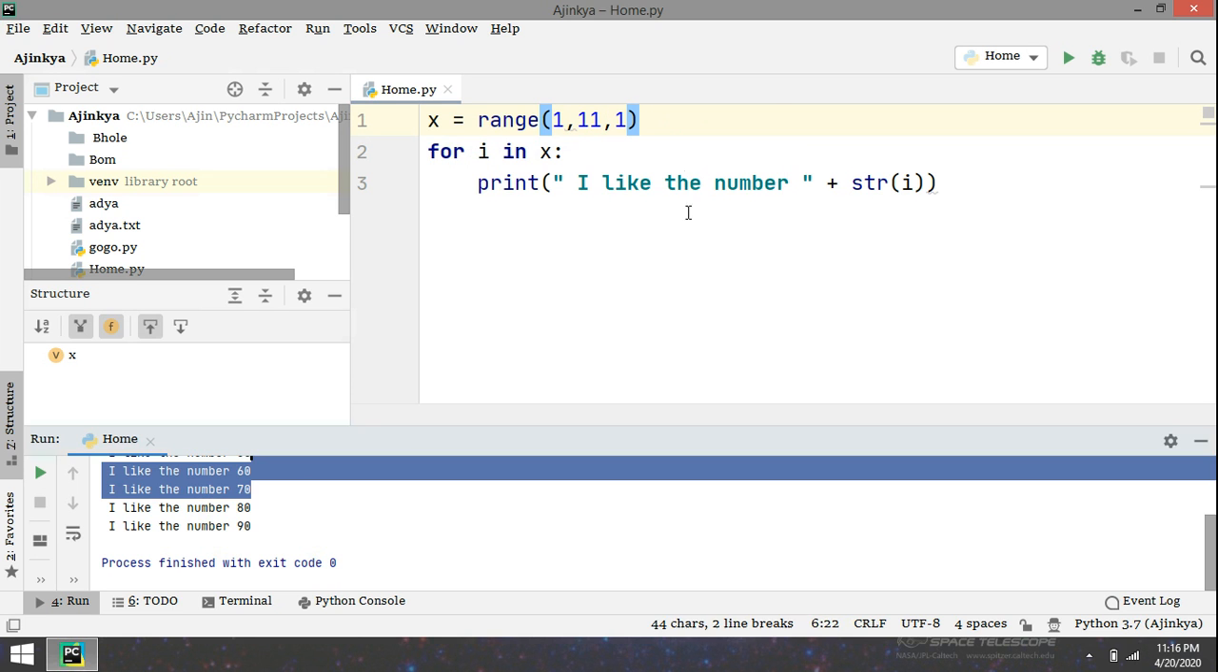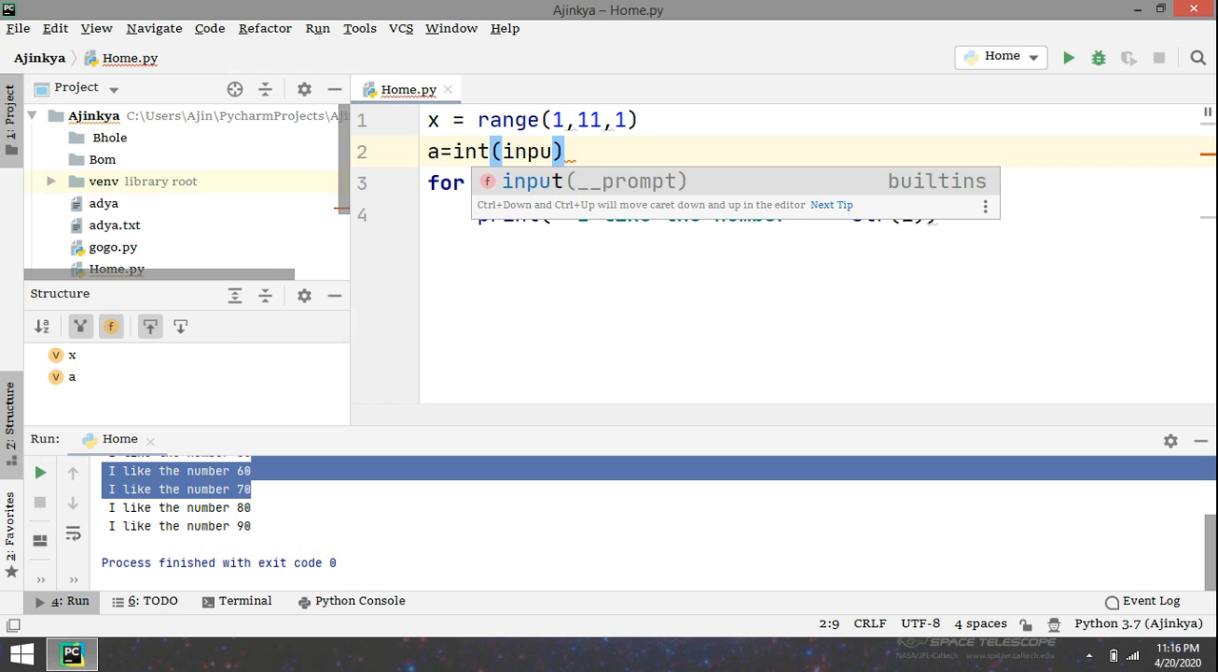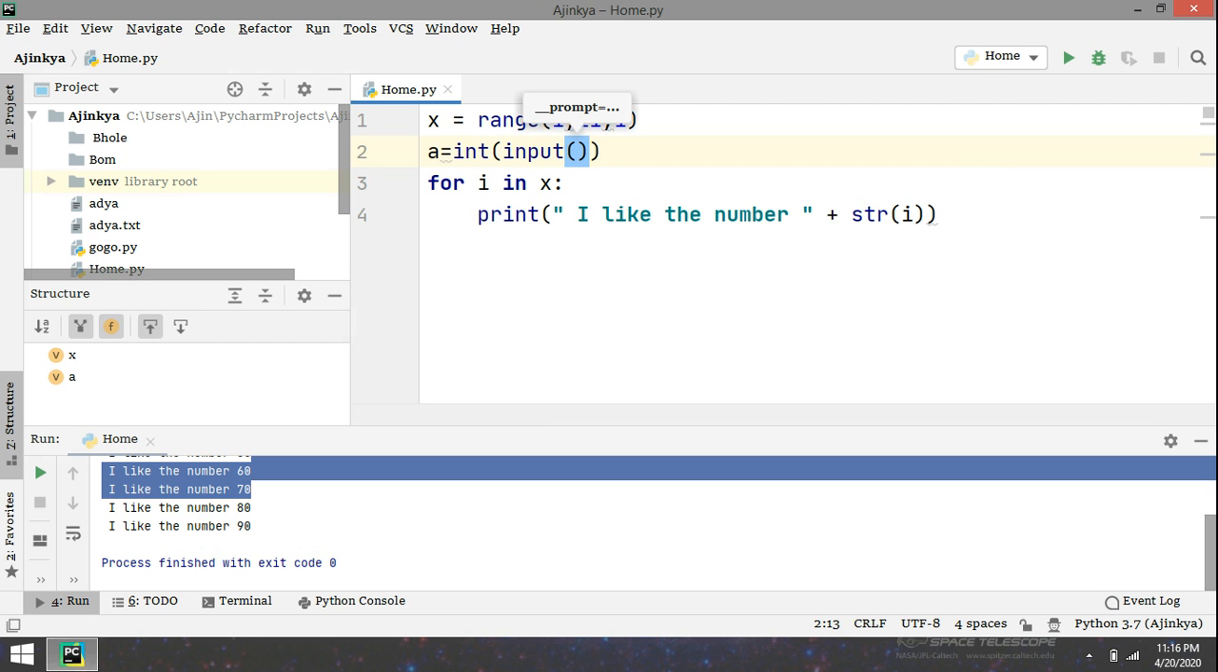Then I ask the user to enter the number. So I write a is int input, "enter the number", and the number the user enters is stored in a. Now I have run the loop from 1 to 10, steps of 1. So x will be having the values from 1 to 10, steps of 1. And since i is going for i in x, i will be having the values from 1 to 10.